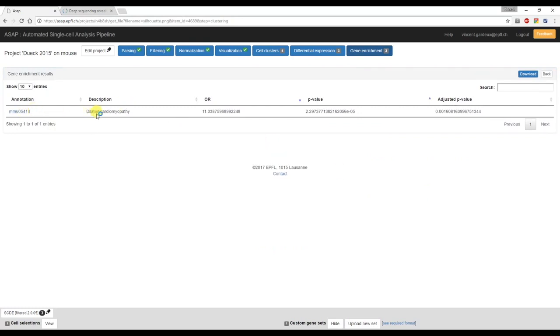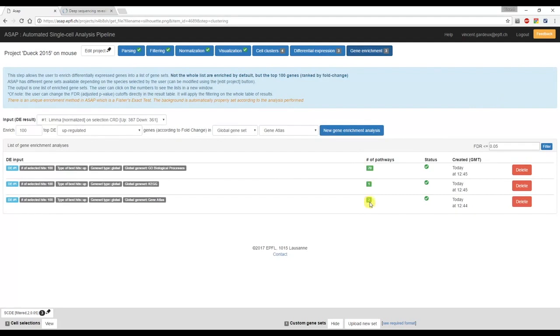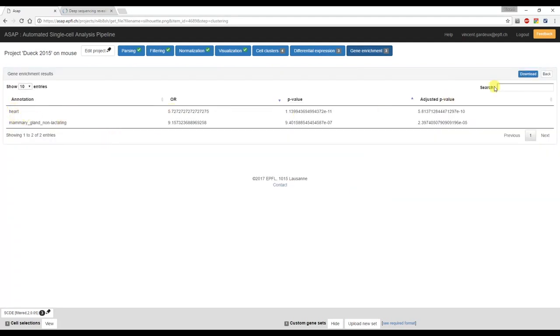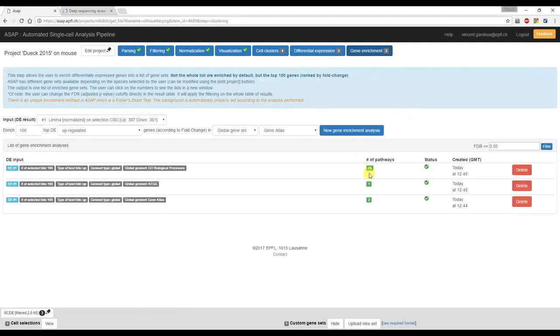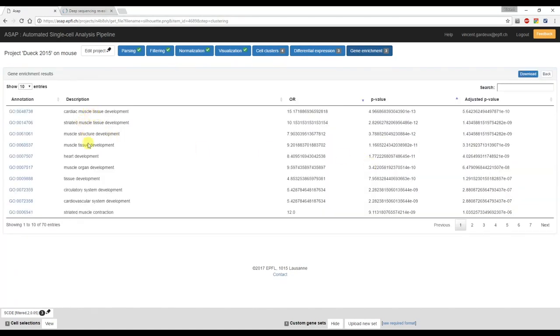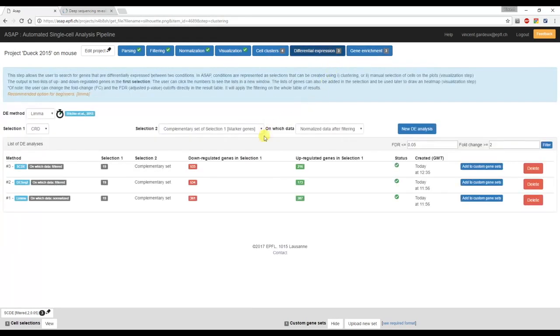If we focus on the KEGG results, for example, and you click on the result page, you see that there is only one pathway that is found as deregulated, which is dilated cardiomyopathy, which makes sense because it's cardiac cells. And if you go back and look at the Gene Atlas results, the first hit is actually heart, which makes sense again because it's heart cells that we are looking at. And similarly with GO results, you see many pathways and GO sets that are related to cardiac and muscle.